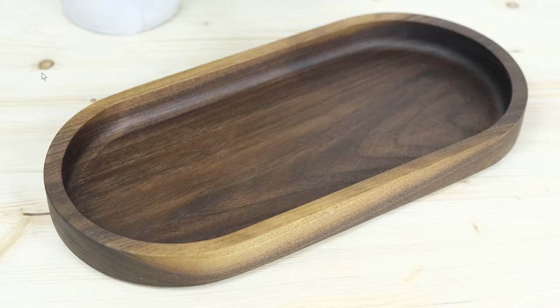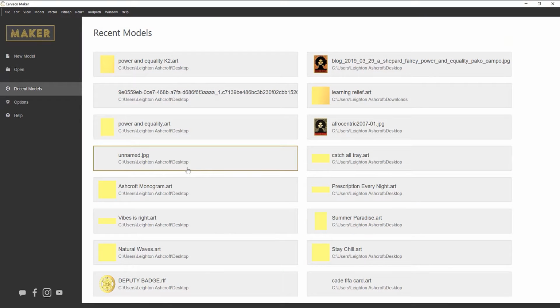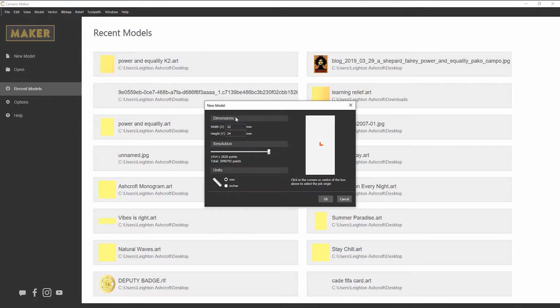I'm going to do a few different variations of this. The first one is just going to be really straightforward. So if I open up my Carveco Maker, I'm going to create a new model, and this is going to be in inches, and let's say 10 inches wide and 6 inches high. So this is just the model space, so I can basically draw whatever I want within this space. And the resolution, just keep that cranked all the way up to the right hand side.